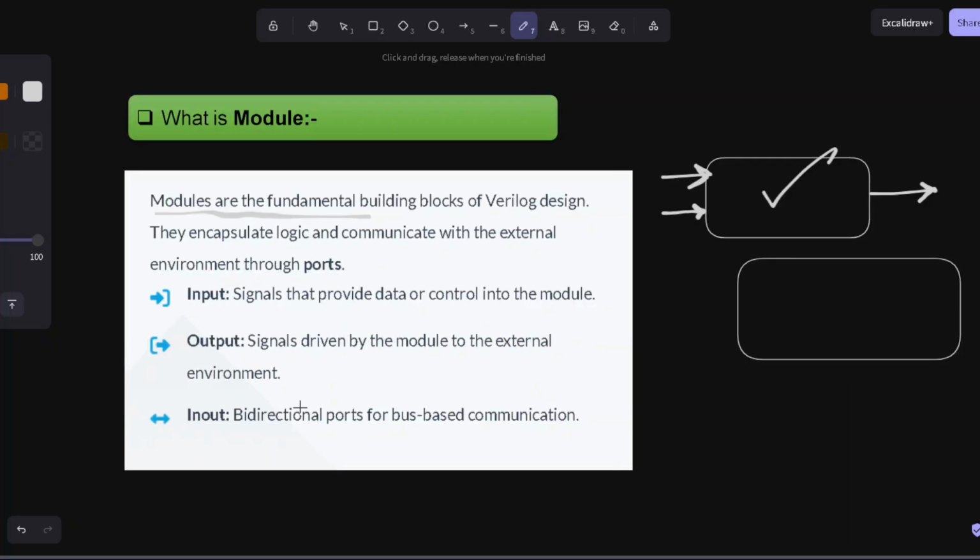Now the third port is the in-out port. What does an in-out port mean? An in-out port is a bidirectional port for bus-based communication. We won't use in-out much in this video, or in this whole playlist. In-out is basically used in industrial logic, where from a single port we need both input as well as output. We will not use in-out here, but to give you an idea, there are three types of port. First is the input port, second is the output port, and third is the in-out port. Now we will go into VS Code.